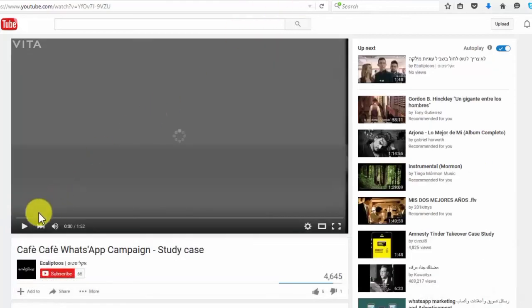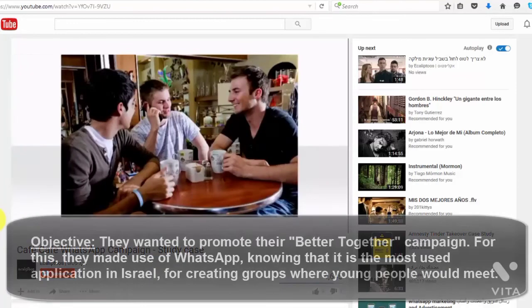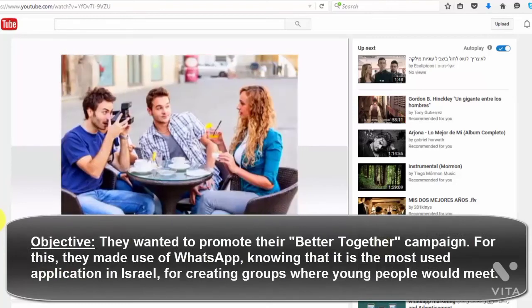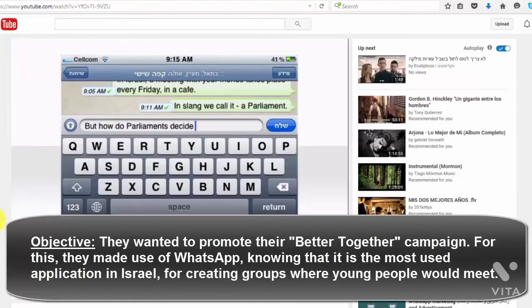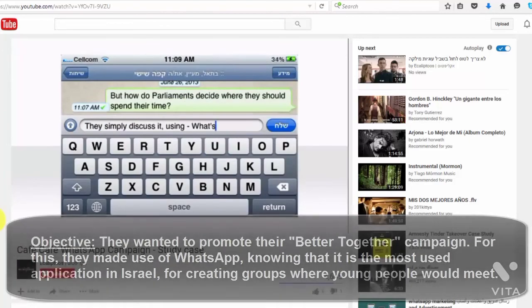Coffee Coffee. Coffee Coffee is a chain of cafes located in Israel, where young people meet regularly. They wanted to promote their Better Together campaign. For this, they made use of WhatsApp, knowing that it is the most used application in Israel, for creating groups where young people would meet.